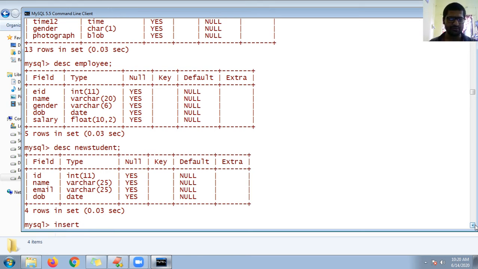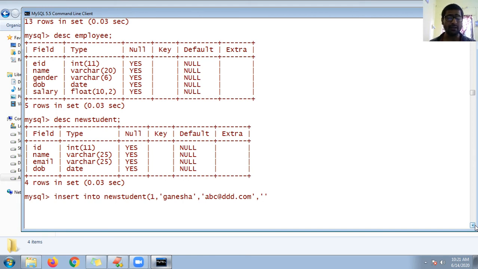Fine guys. So let me create the query and insert into, guys. This is a DML command, but for the time being I have to show how truncate deletes the data. Insert into new student. I'm inserting first the ID, then the name Ganesha, then the email ID, suppose abc at the rate ddd.com, then comma, then date of birth. Date of birth must be in this format, guys. As yesterday we have seen, MySQL supports YYYY, MM, and DD. So 2020 hyphen, and that too you need to mention in single quotes.